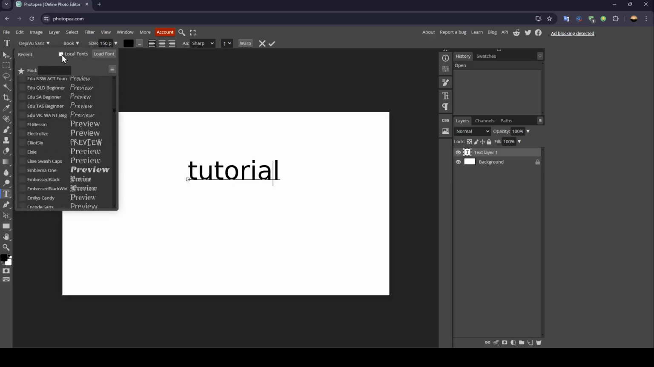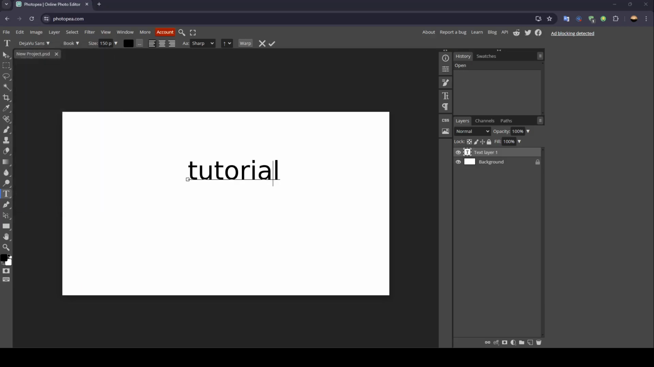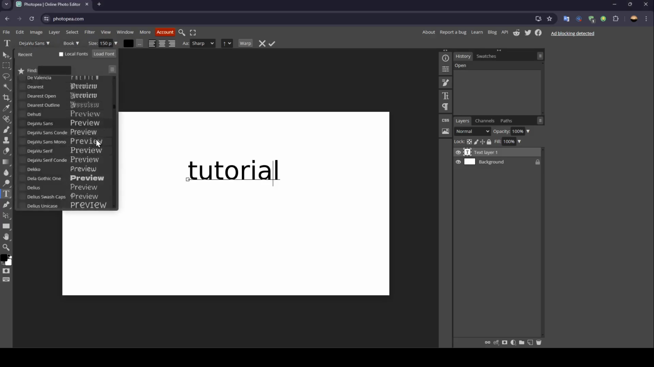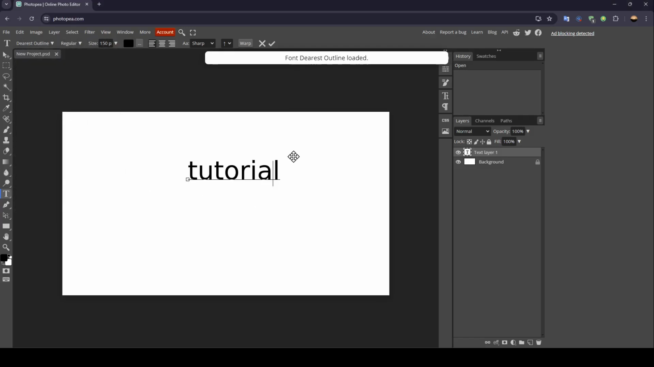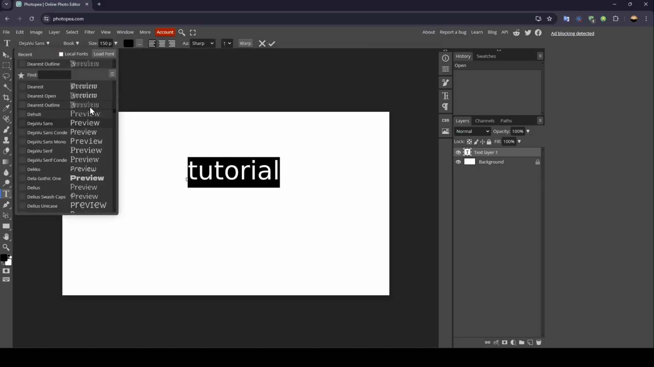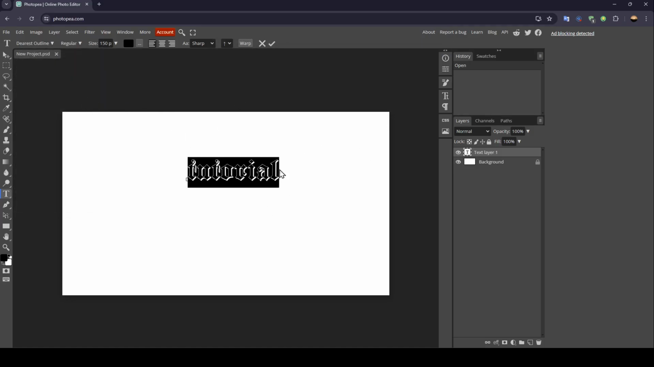Right here, you're going to find local fonts. And if you click on load fonts, you can upload a font from your computer. Once you do it, you're going to find this right here. And you can just select it from here. And then you're going to be able to use it.